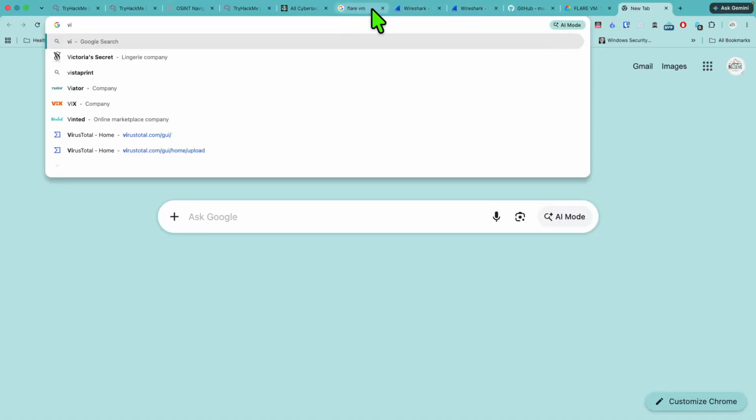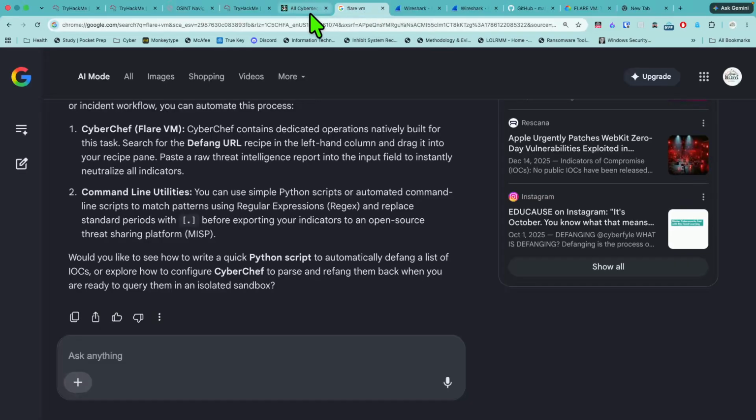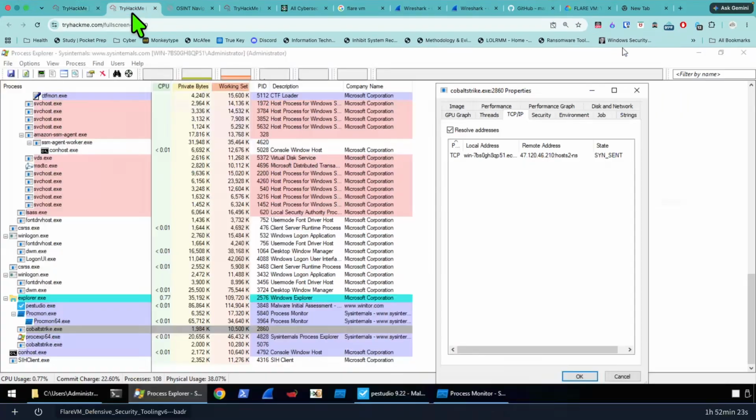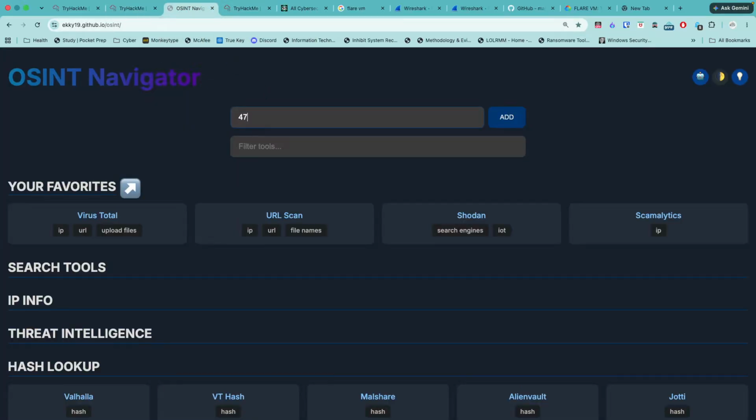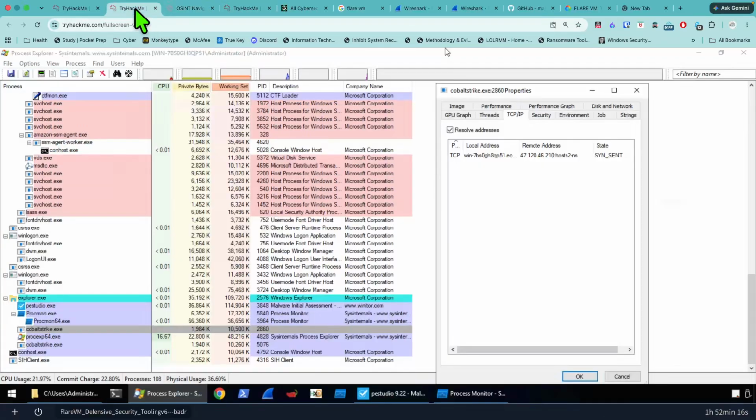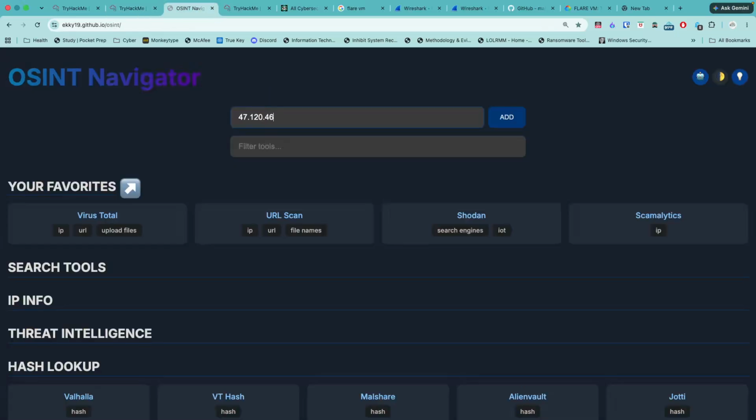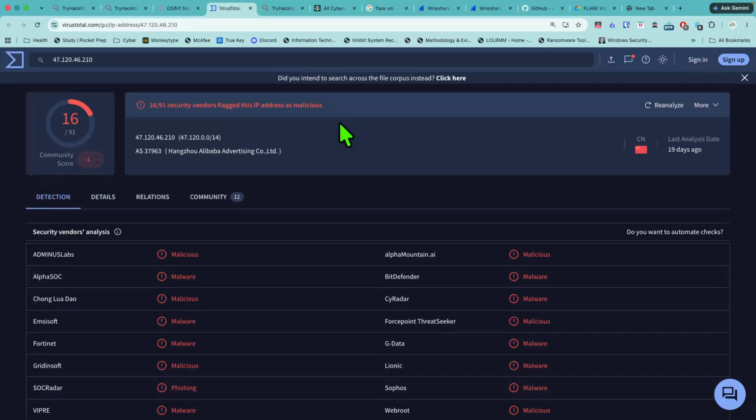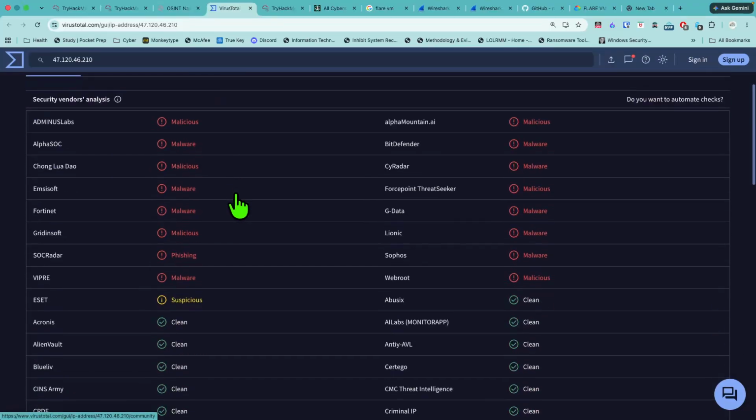Actually, let me show you how to use OSINT Navigator. We're going to type in 47.120.46.210. Add. And let's go use VirusTotal. So we're going to open the tab. Let's go learn more about it. And we can see, yeah, it's very sus.